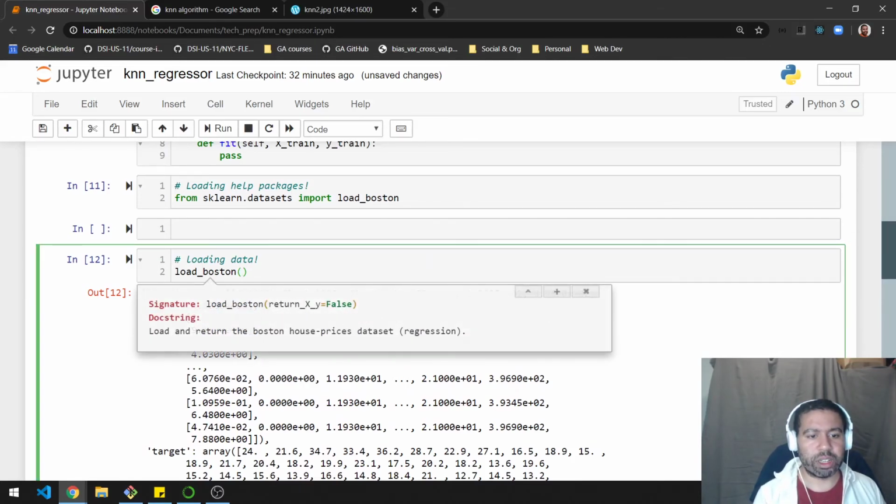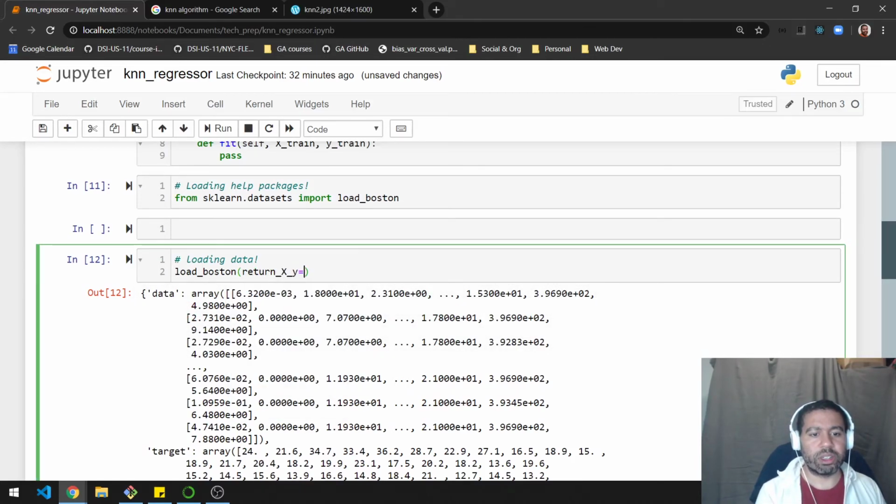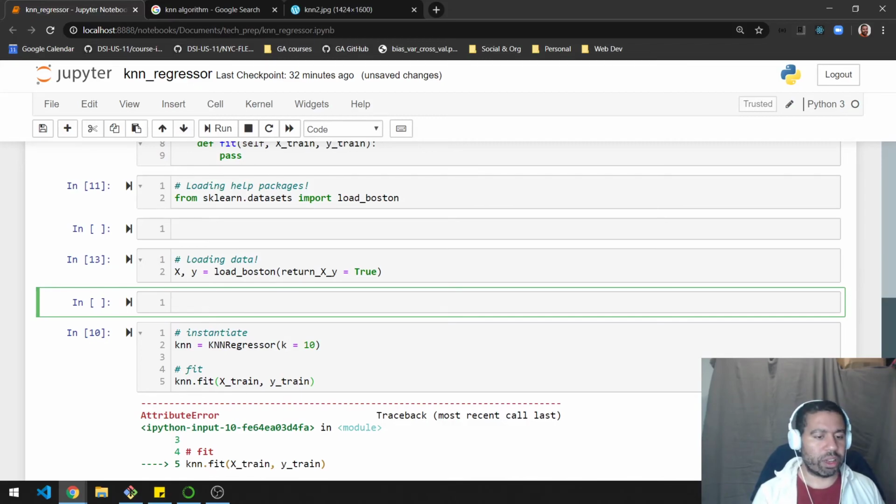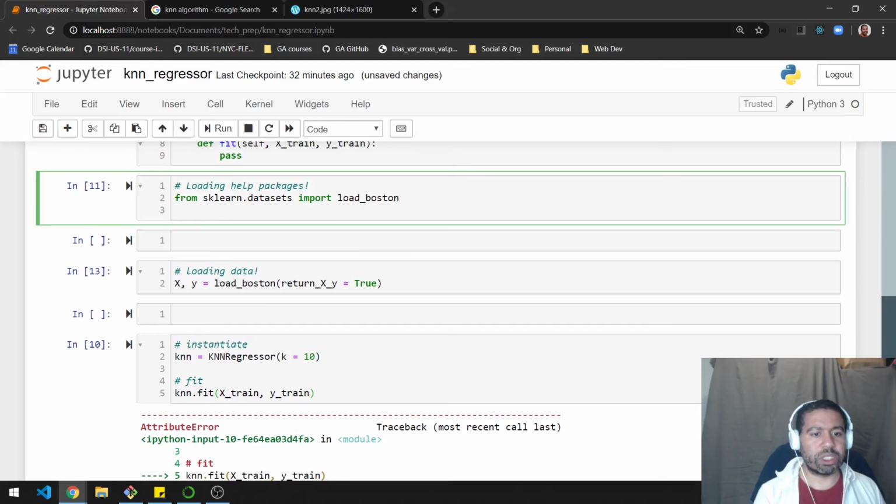I think I can say return X. Yeah, that's true. So this will return X and Y directly. X, Y, bam. And then I can load my train test split, which you can technically do on your own. But I want the model to be independent, but to test the model, I don't care. I just want it to work, something quick. So I think this is model selection. Train test split. Yeah, okay.